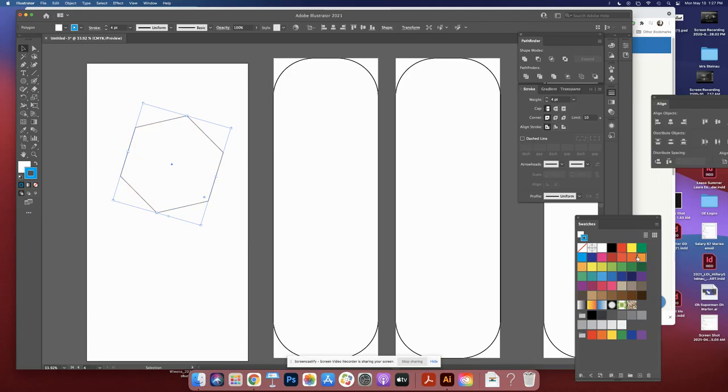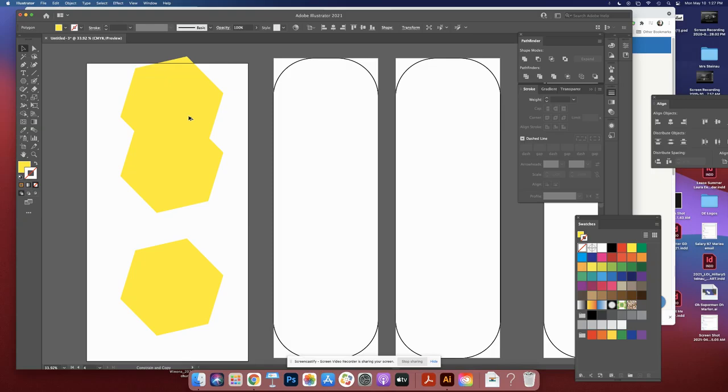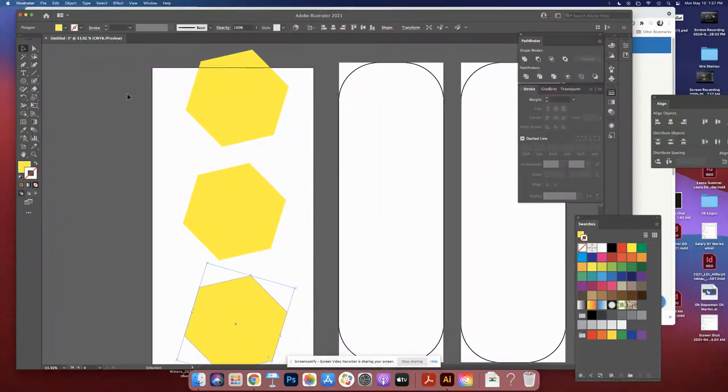Make it kind of yellow and get rid of the stroke there. There we go, get rid of that. Let's duplicate this, bring it down here, bring one up here. What about if we select this one and make it orange? Nope, we don't want to do that. Make this orange. Maybe a nice light orange here.